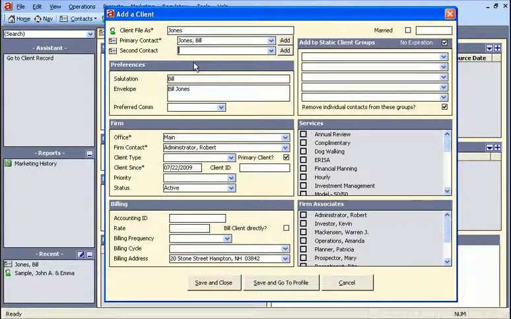Let's add our second contact, Sarah, from the database. We also have the option of changing how the envelope will read when we send Bill and Sarah mail. Make it a little bit more professional. We also have the option of checking that they are married. Yes, they are married, and if we have an anniversary date, we could enter it here as well.